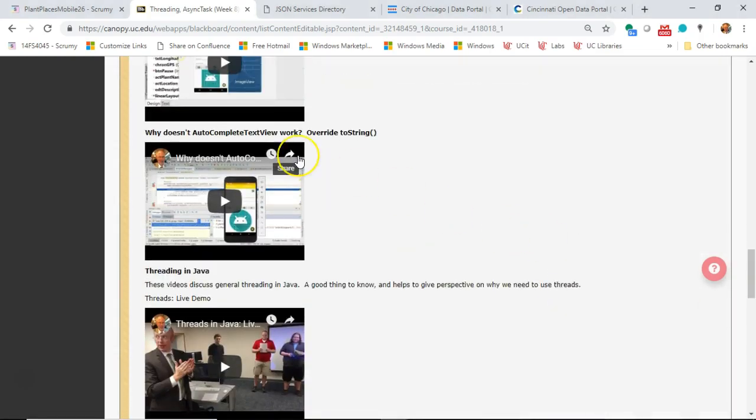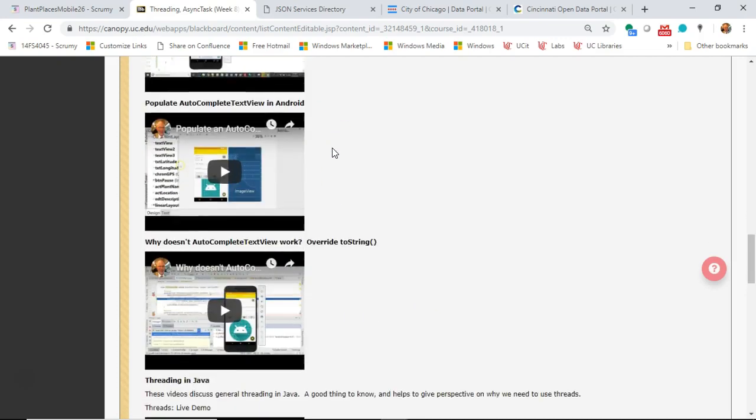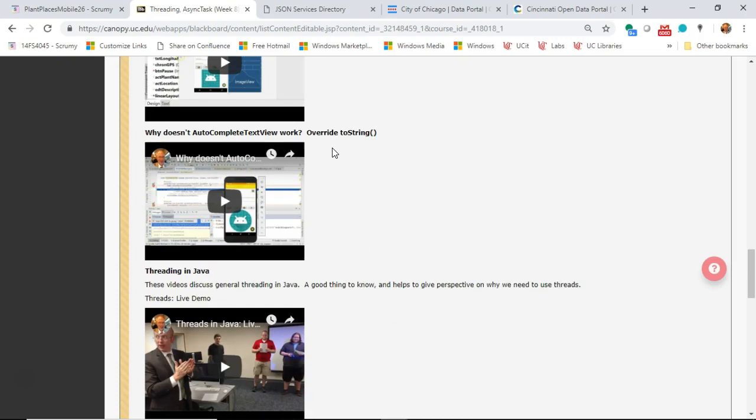We're going to take a look at a little nuance of Java, and that is something called the toString method. And we'll see the importance of the toString method. It's one of those things where if you know what it is, you'll know the answer to a solution to a problem. If you don't know what it is, it will give you a really funny result. So we'll go over all of that in this video. Why doesn't autocomplete text view work? Override toString. That is all very much Android specific.